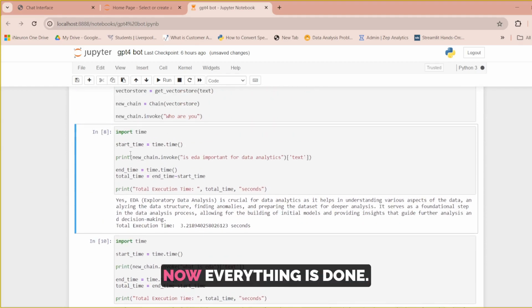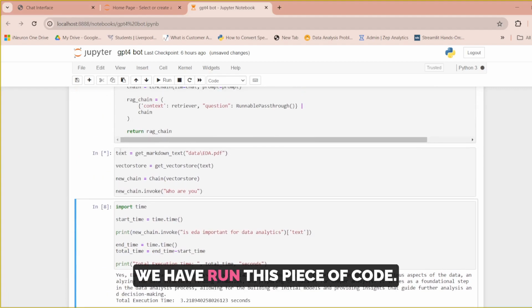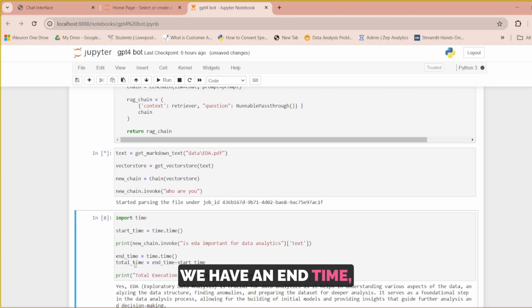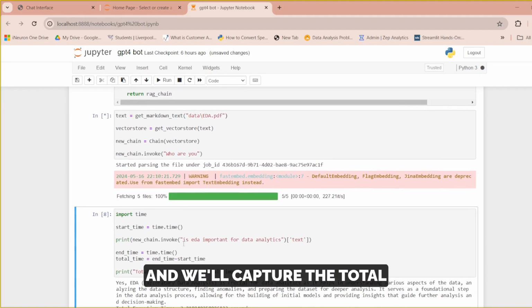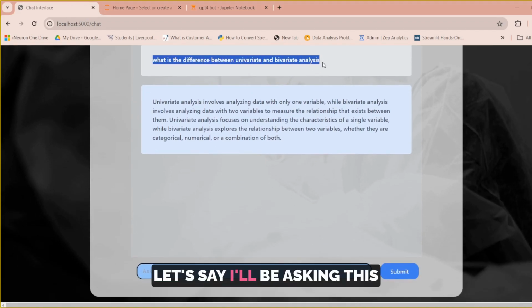Okay, so anyways, now everything is done. Total execution time, we have run this piece of code. It will take few seconds because it is going to parse the file and then, after parsing, it is invoking who are you. So let it answer. We are not capturing the latency time yet, but in this piece of code, we will be capturing the latency time. We have a start time, we have an end time, we have a total time, and we'll capture the total execution time. We will be asking similar questions. Let's say I'll be asking this.